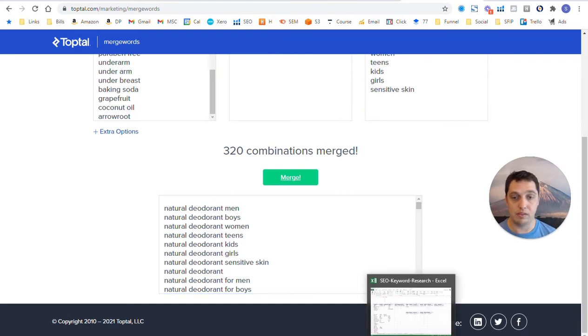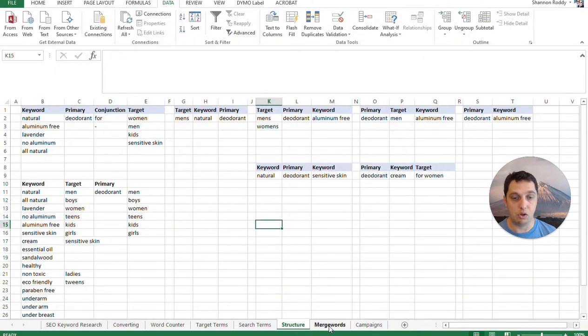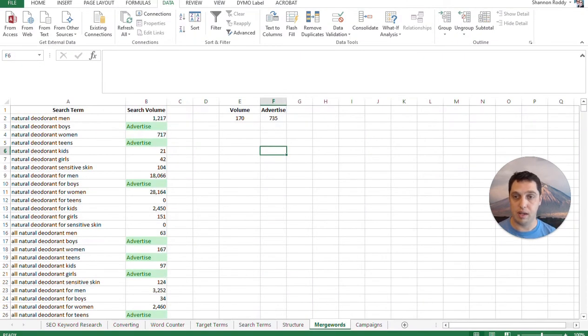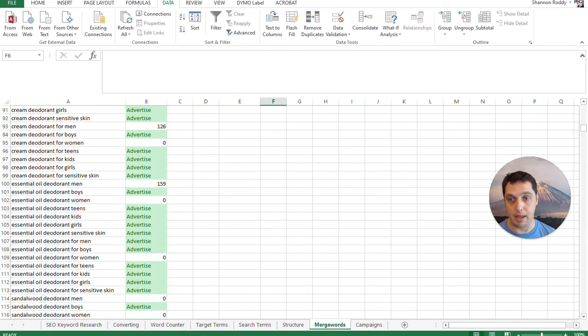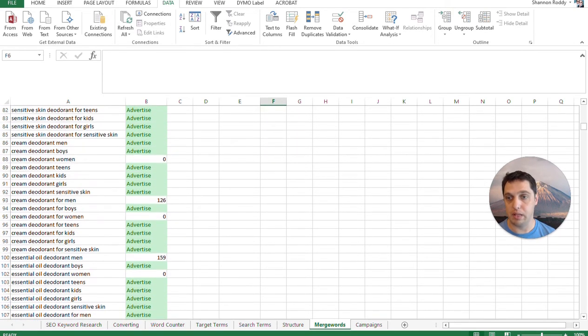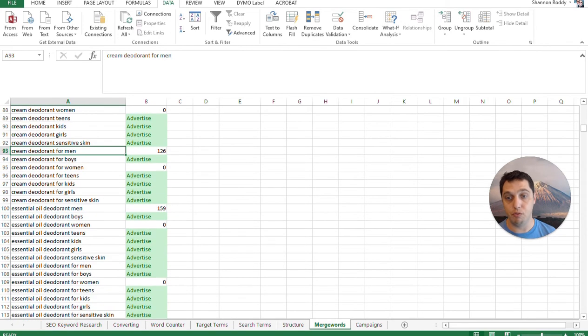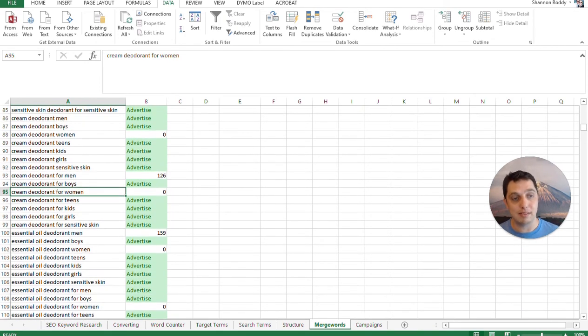The other really cool thing that this allows us to do is create an entire file. In this case, I've got a Merge Words tab here that I created, and I've copied and pasted all of those Merge Words terms into column A. So you can see that I've looked for something like cream deodorant men, right? Not a lot of searches for this, but a little bit. Cream deodorant for men has an estimated monthly search volume of 126. Cream deodorant for women has an estimated search volume of 0, but that, again, remember, it doesn't mean nobody's searching for it.